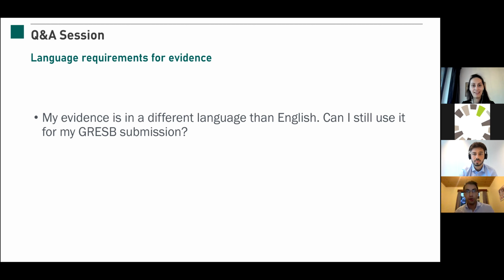Yeah. So indeed, a very common occurrence. So the short answer here again is that you can provide the evidence in a language other than English, but there are a few requirements that come along with it. So primarily, we look for a summary of some sort that supports the checkboxes or the claims which you have ticked or selected in the indicator.